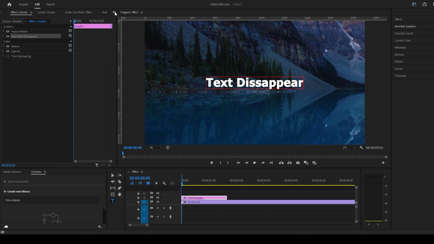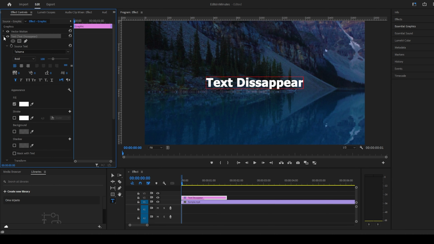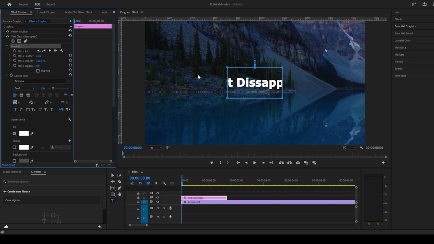Open the effect controls by selecting it from the panel. Select the text layer and choose the right masking tool. For this example, let's use the 4-point polygon mask.